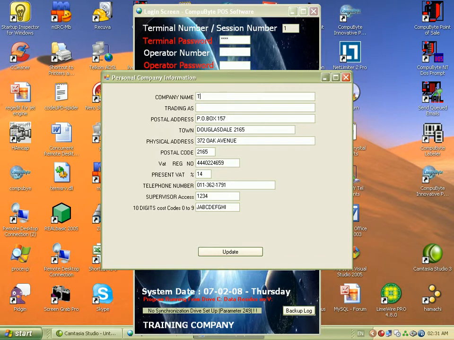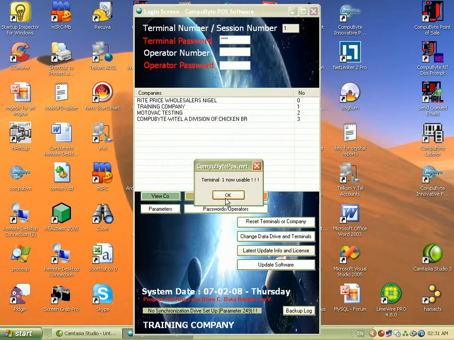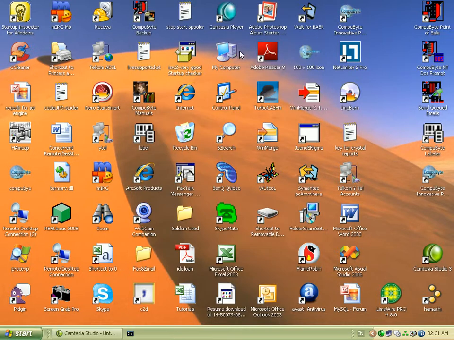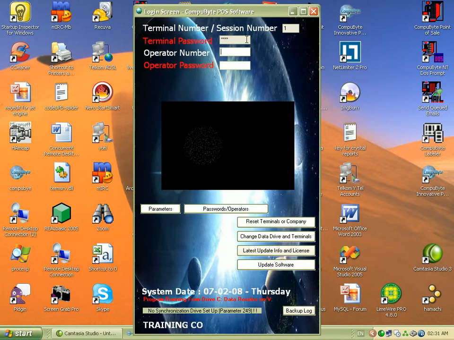So if I say this is going to be training, and I say update, you'll notice here as well you have an option to push your cost codings. It's a 10-digit cost coding. You have your telephone number, your VAT number, and all the other details that you need in order to set up your company. So this company is called trading company. I'm just going to update it. Now the terminal number 1 is usable, and I'm back onto my terminal screen.